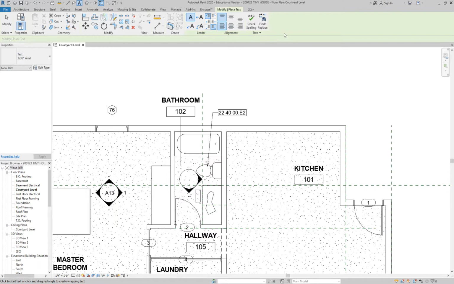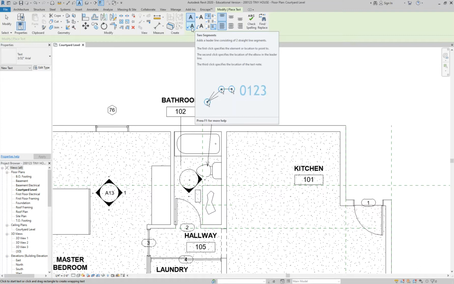And you can see here in our modify or place text menu, we have just regular text if you ever needed to put regular text in a project. This is how you'd put it in. And then we have different types of leaders. So we have one that has 2 segments. We have a single segment, and I'm just hovering on these so you can see what they look like. I think they're pretty self-explanatory. And then we've got a curve. Right? I typically do the 2 segmented one.